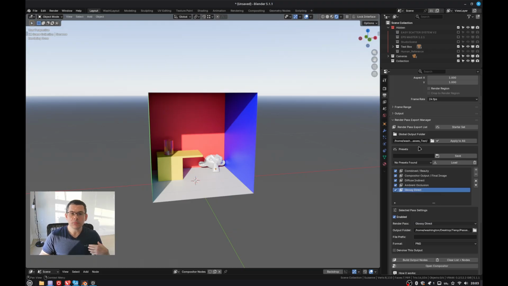So let's say you like this setup for your presets. Let's just add a denoise output for the glossy, maybe the ambient occlusion as well. Some passes, if you don't denoise them, will come out noisy, because Blender just denoises the beauty pass, the main pass. But all of the other render passes are not denoised at all. So here you can use a denoise output for all of them.